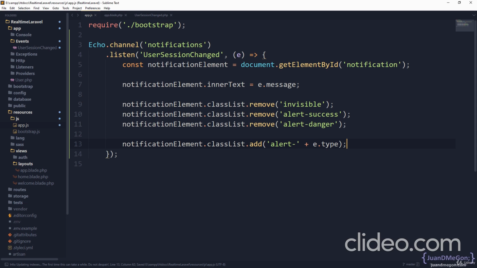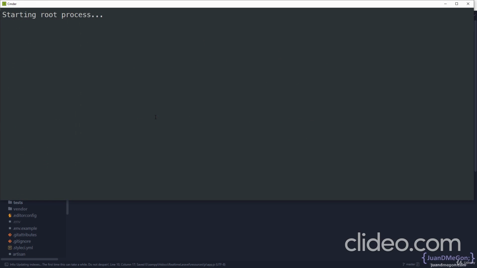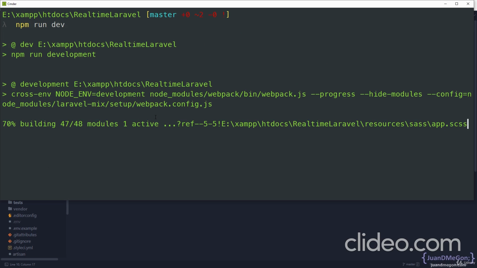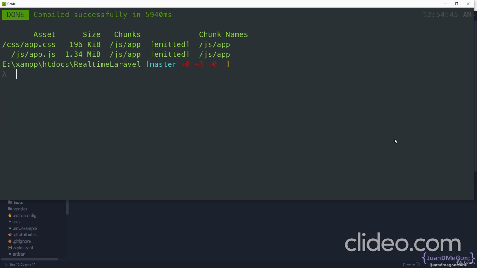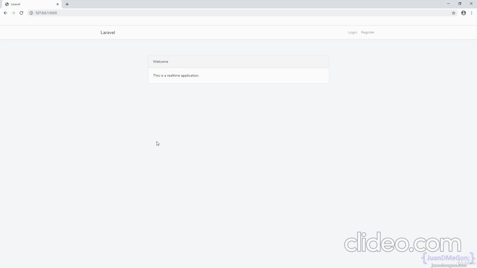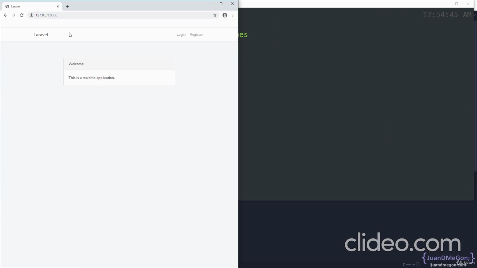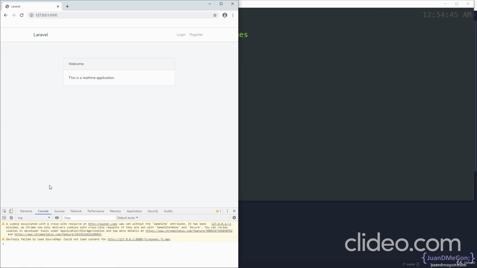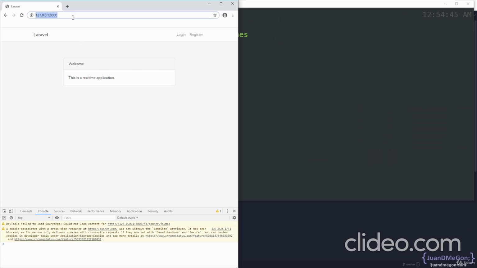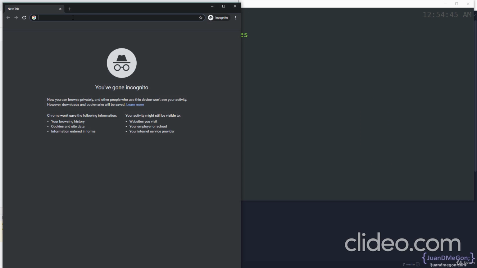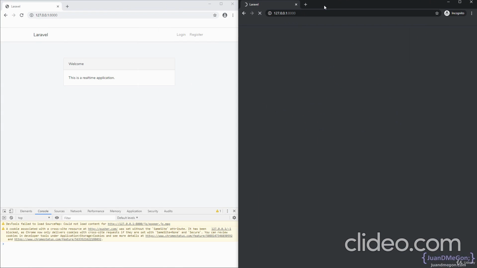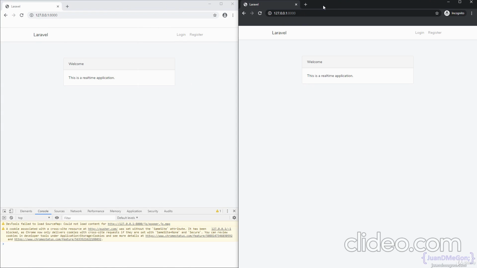So if everything is okay, we should go to our command prompt because we changed our JavaScript and we need to compile again using npm run dev. If everything is okay, we should be able to go to our browser, and what I'm going to do now is first refresh here. You can check the console if you prefer, there is no error. And I'm going to open an incognito mode here to show you this working in real time for different users.